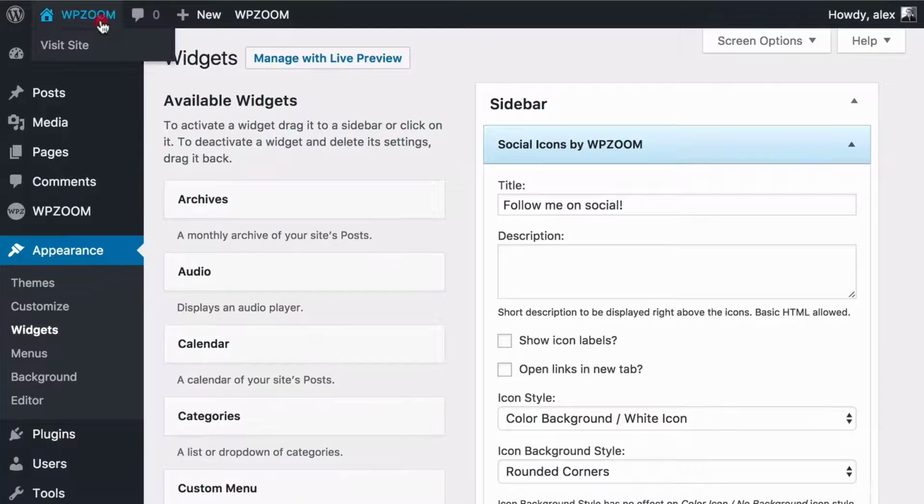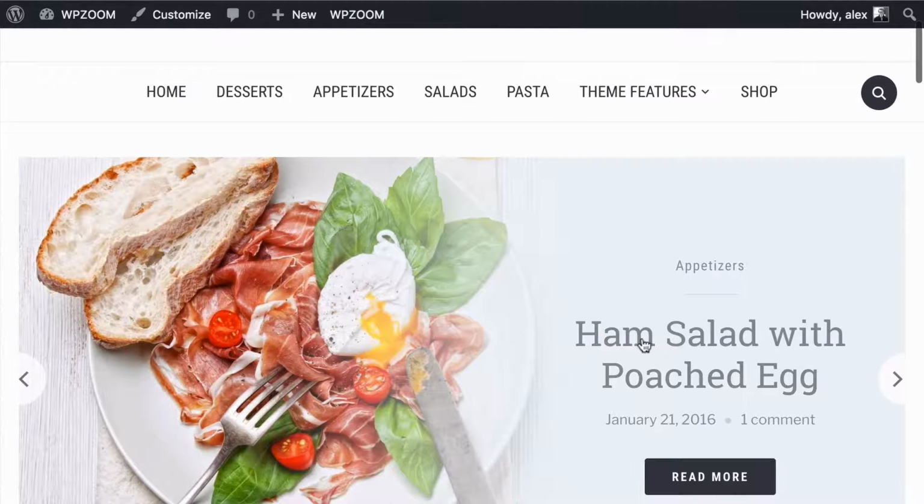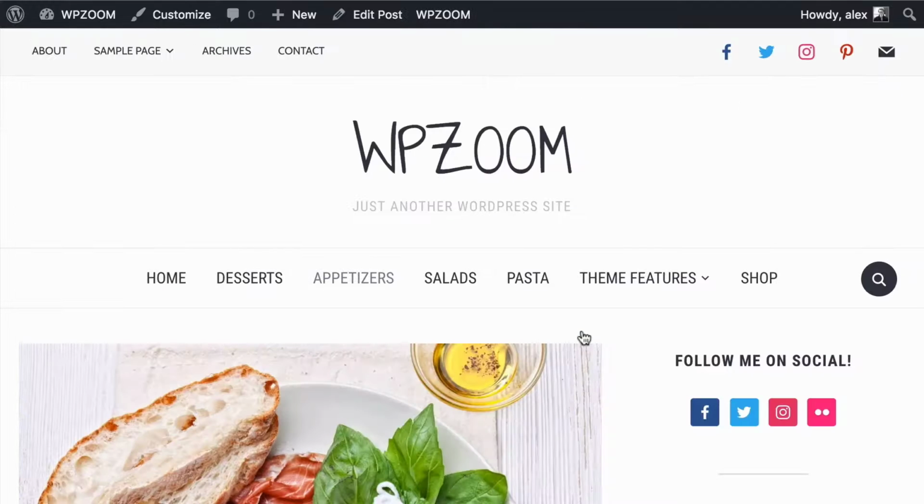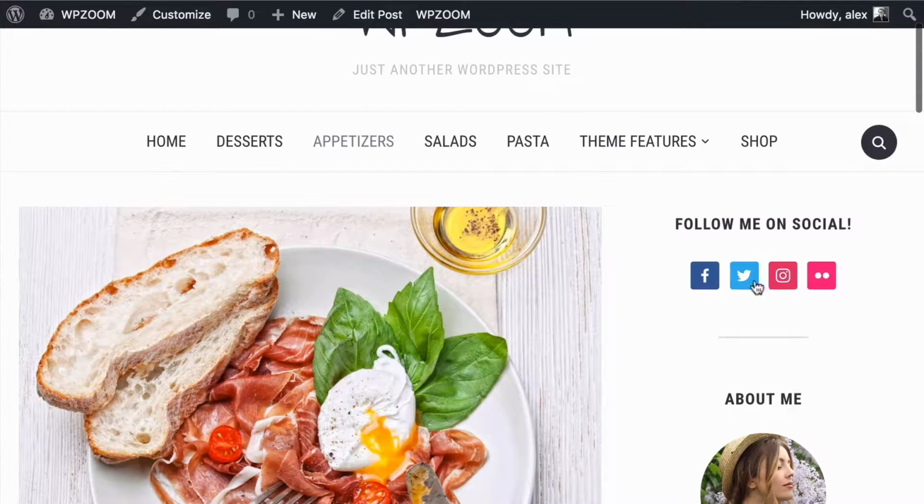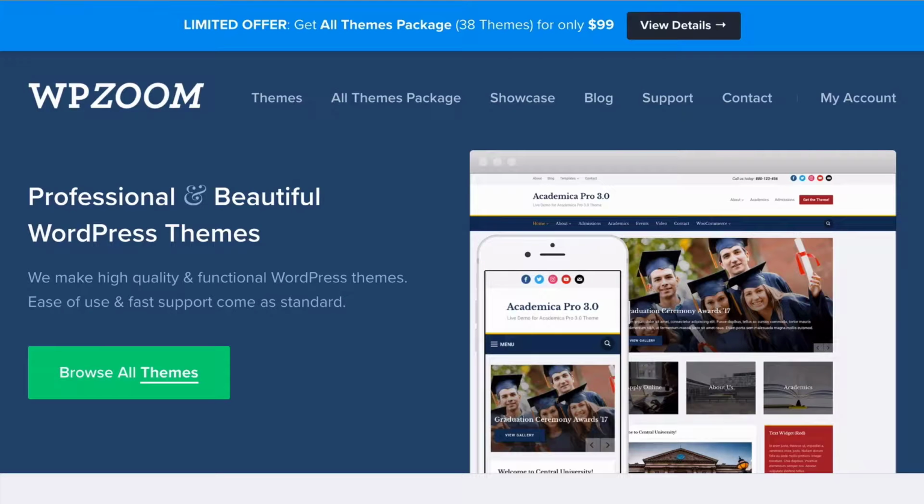And if we now have a look at my site, then we'll have to load up a page that has the sidebar displaying. We now see we've got follow me on social with those links displaying. So that's how you can set up the social icons widget by WP Zoom.